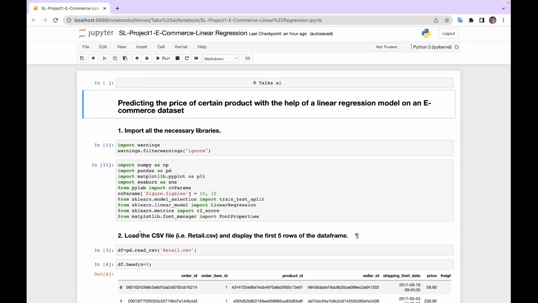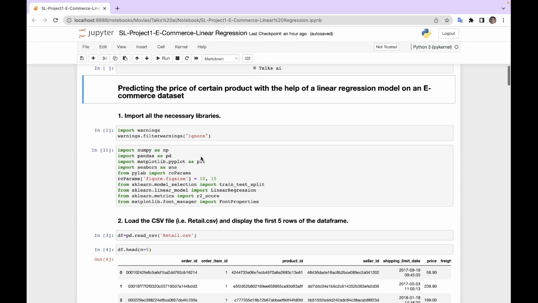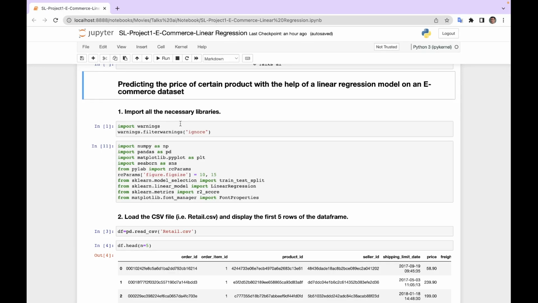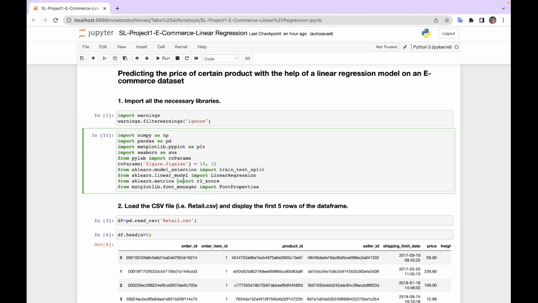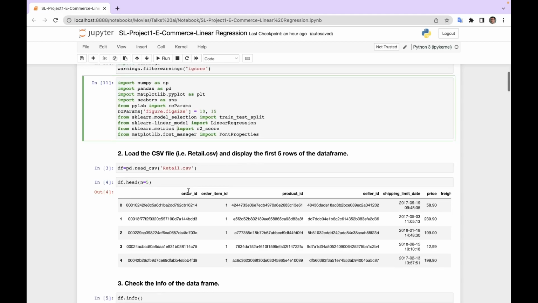So before wasting time, let's start with the first thing, that is importing the necessary libraries. Again, we import warnings to ignore all the warnings. Then we import all the necessary libraries like numpy, pandas, matplotlib, pylab, train test split, and our linear regression, r2 score for metrics, and of course the font properties from font manager.